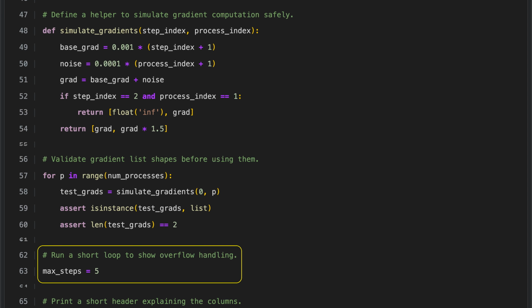We set the number of loop iterations to 5 to simulate a small, controlled sequence of training steps. This fixed limit lets us clearly observe how the code behaves when overflow occurs. Within these steps, we can track how gradient scaling is applied and how overflow detection responds. Overall, the goal is to study overflow handling in a simple, predictable setting.